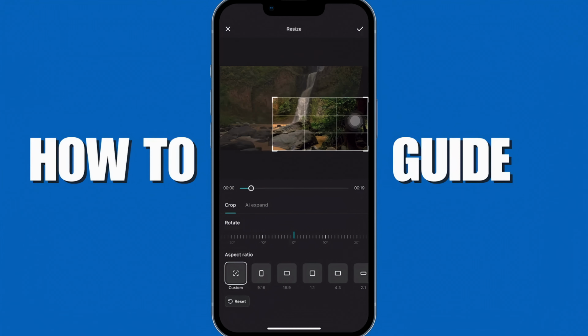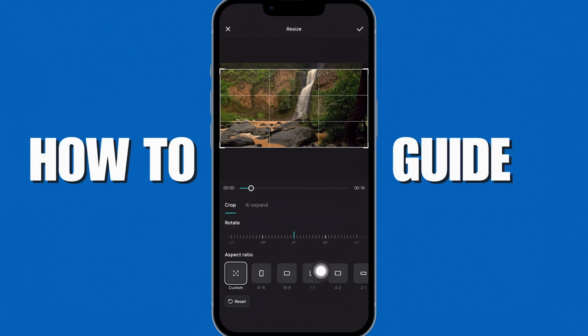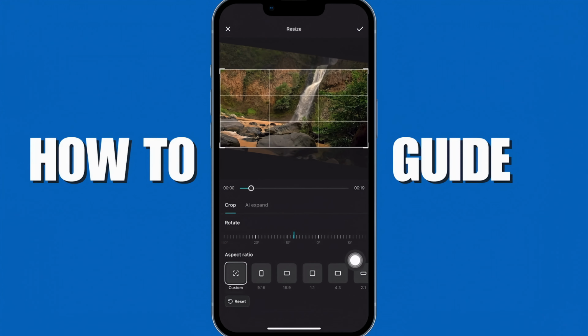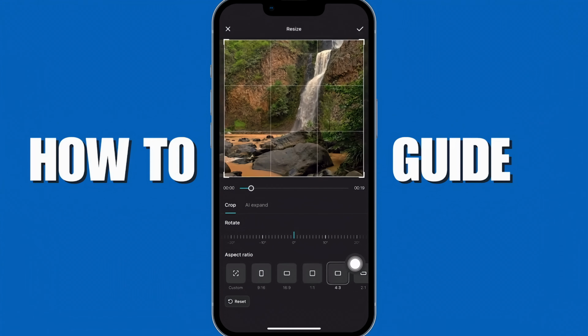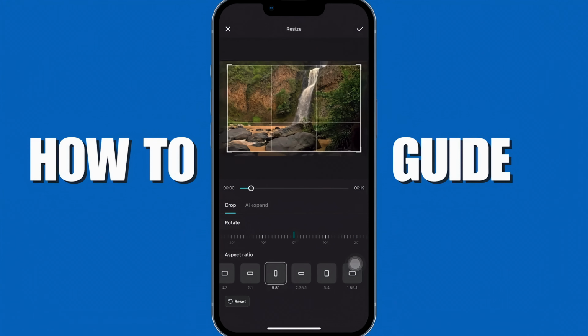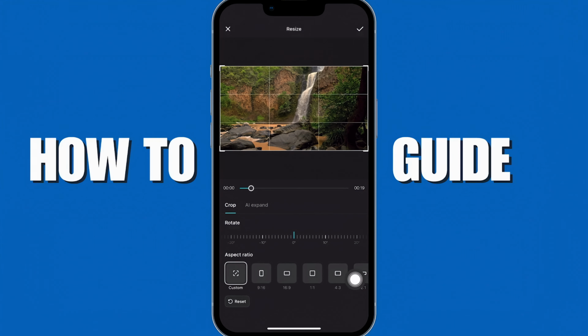And then you could also go here at the settings. You could go for rotate if needed. Or you could also go for the presets in here for how you'd want to crop your footage, just like that. So you could also click here on reset if you'd want to undo everything. And then you could also go for AI expand, but the clip needs to be less than 10 seconds for that to work. So yeah, these are your cropping options here in CapCut.